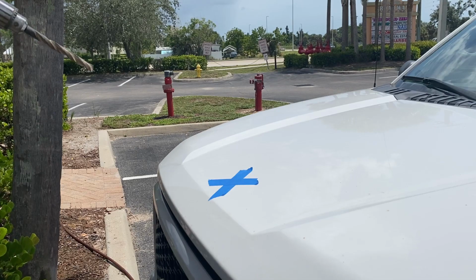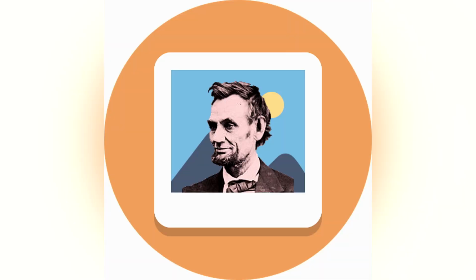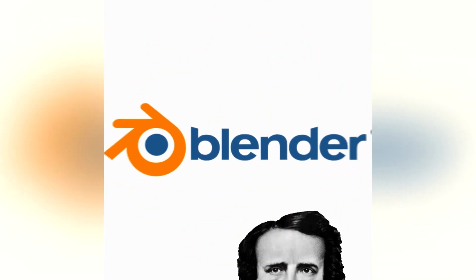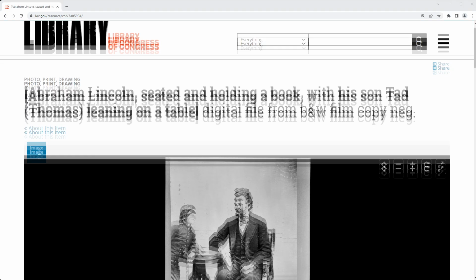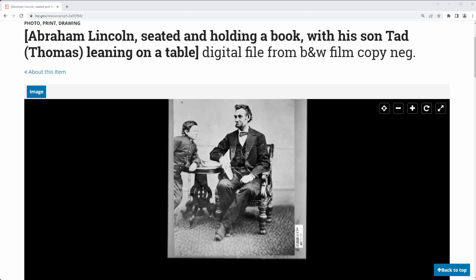Step 4, lean in with all your weight as you... How to convert an image file into a Blender file. Start with a picture of former President Abraham Lincoln from the Congressional Library of Congress.